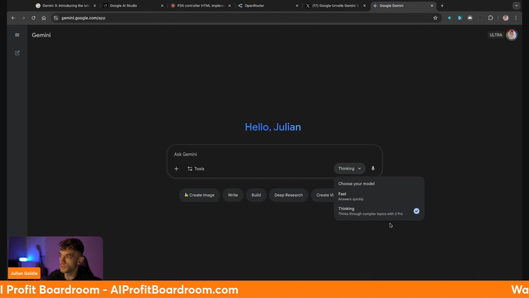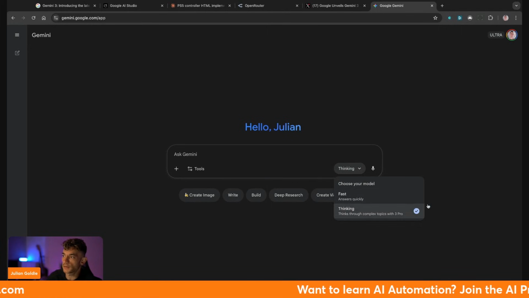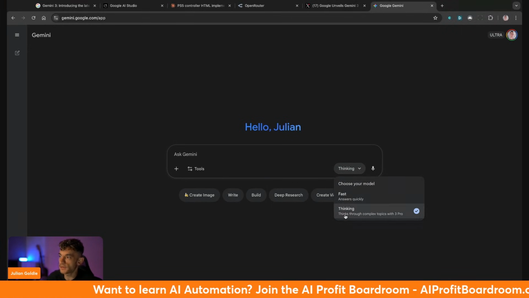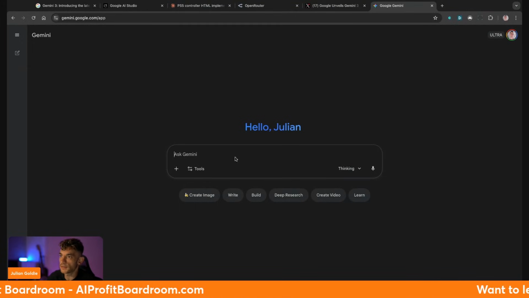So it says 3 Pro, which is great. But I think it'll be rolling out to some people. I think that wasn't there before when I checked. So just be aware of that. You can check by having a look at the drop down. And for mine, for example, it says thinks through complex topics with 3 Pro. So make sure that you select thinking and then just double check it is 3 Pro if you want to get access to this and you want to check if you've got it.